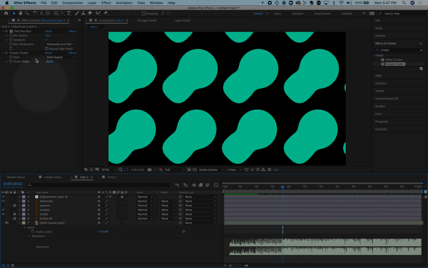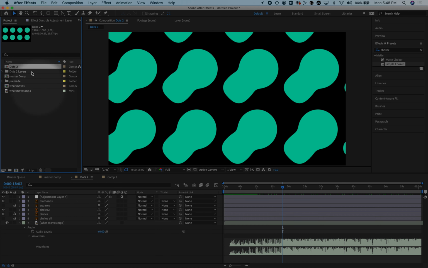So even though we've been adding effects, you can see that when you add effects, the effects panel kind of replaces the project panel. And to get that back, all you have to do is select these two little buttons right there, and you can see you can go back to project.